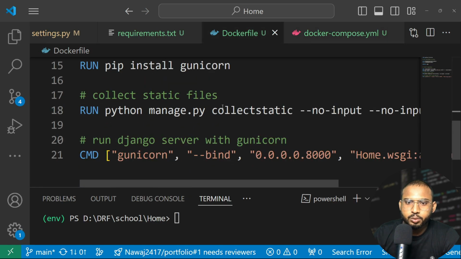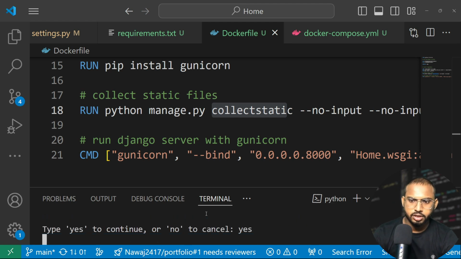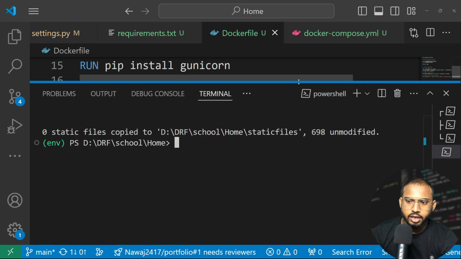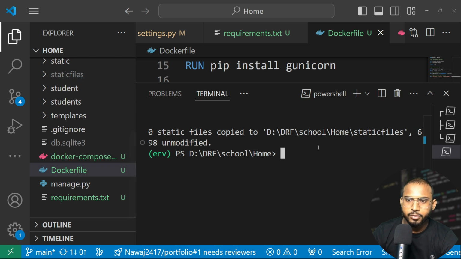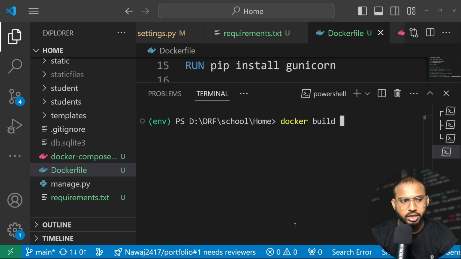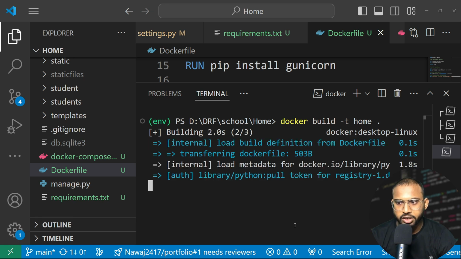So now before running this, we also need to collect all our static files. For that, let's run the command python manage.py collectstatic. Let me write yes, and in a similar way it will copy all our static files here. Okay, now we need to build our containers. For that, we need to write the command docker build -t and define here home dot, and it will take some time to build the container.